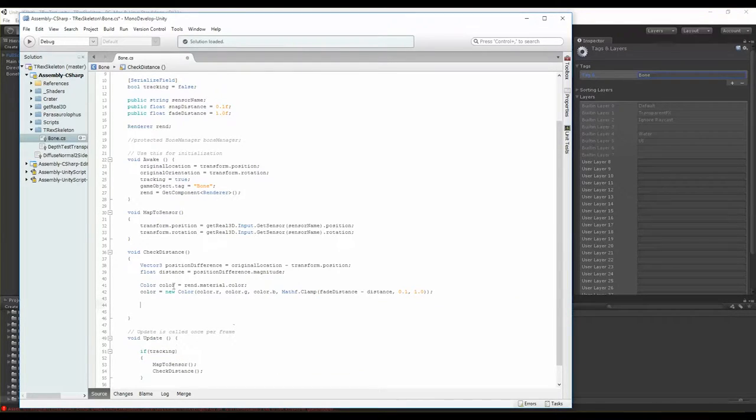So next thing I need to do, now that I've set all this stuff up, well, first of all, let's do the renderer. Renderer.material.color is equal to this color value now. So we're constantly updating the color. The next part is to actually do the distance check. So if distance is less than the snap distance, if we're within that range, what we're going to end up doing now is we're just going to call a function I'm going to call snap, a new function.